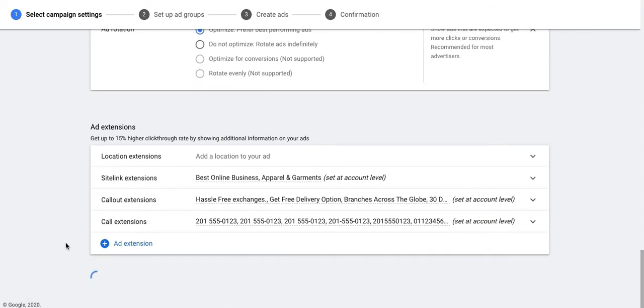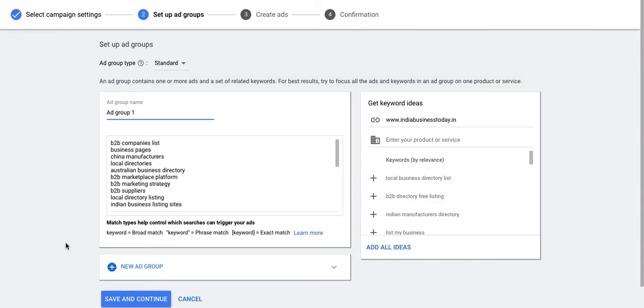On the ad group page, we have to mention what type of ad group we are trying to create. So here, as you can see, it says ad group type. You have two options, standard and dynamic. Standard lets you create a normal ad group with an ad inside it. If you choose dynamic, then you will be able to create a dynamic search ad.